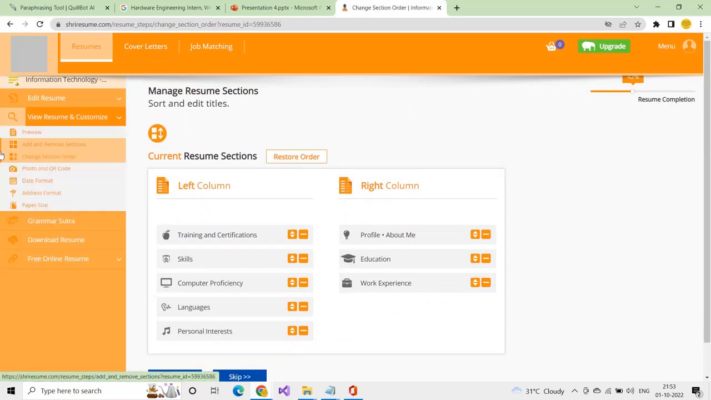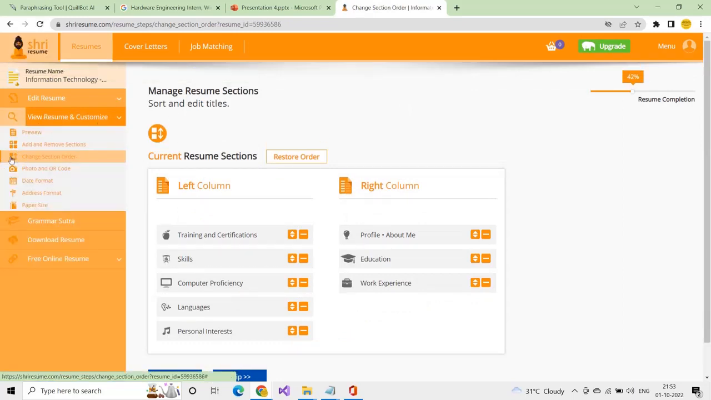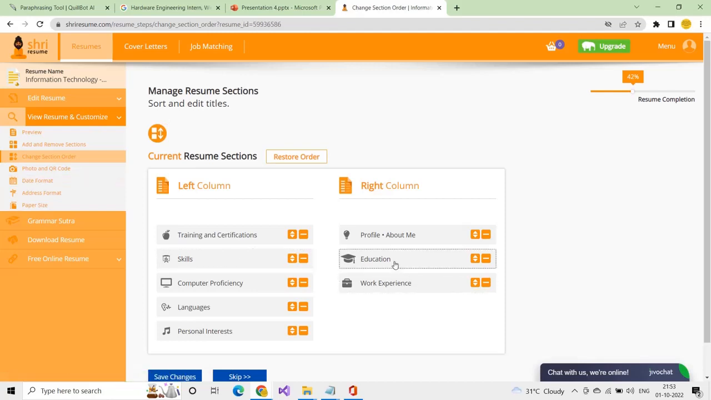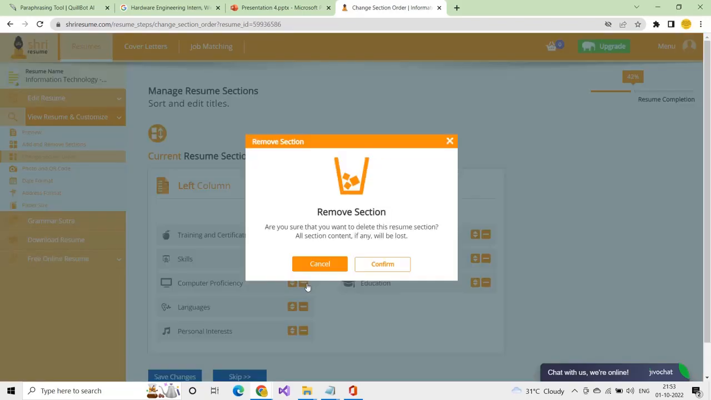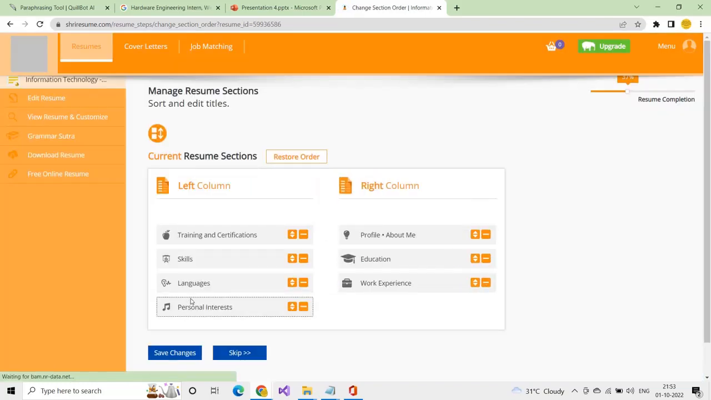So coming back, in view resume and customize, change section order: you can drag this down to work experience. And I don't need computer proficiency. If you really want to update computer proficiency, then you can update it in the skill section only.